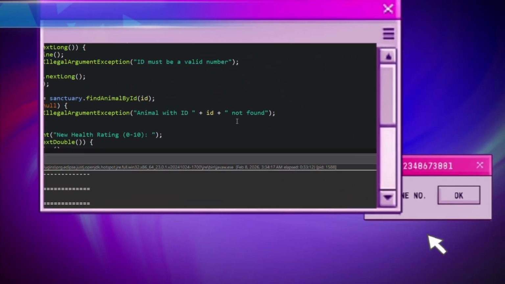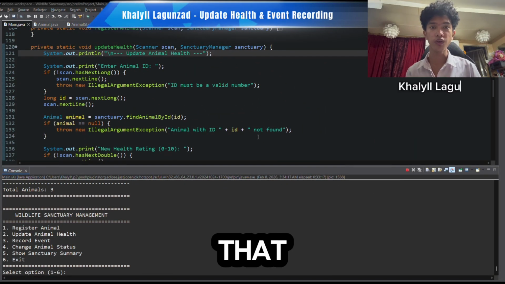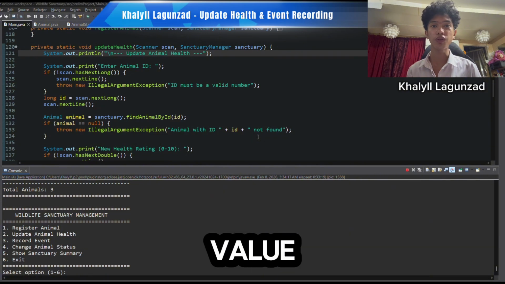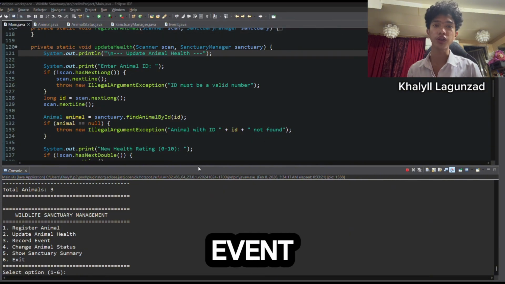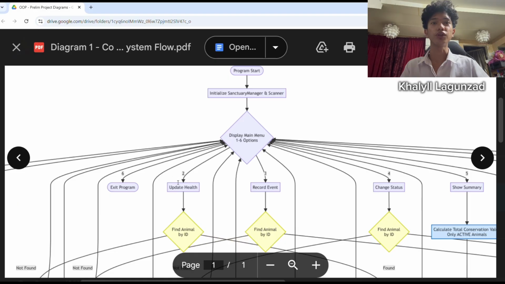Greetings. My name is Galila Gansat. Now that we're done with the calculation of conservation value, let's proceed with update health and event recording. But first, let's start with the flowchart.